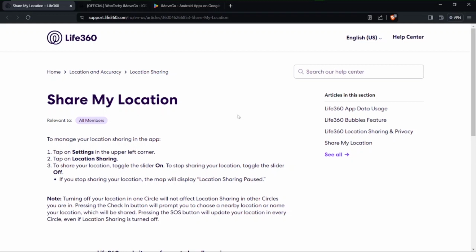how to freeze your location in Life360 without anyone knowing. Now that said, let's dive right in.